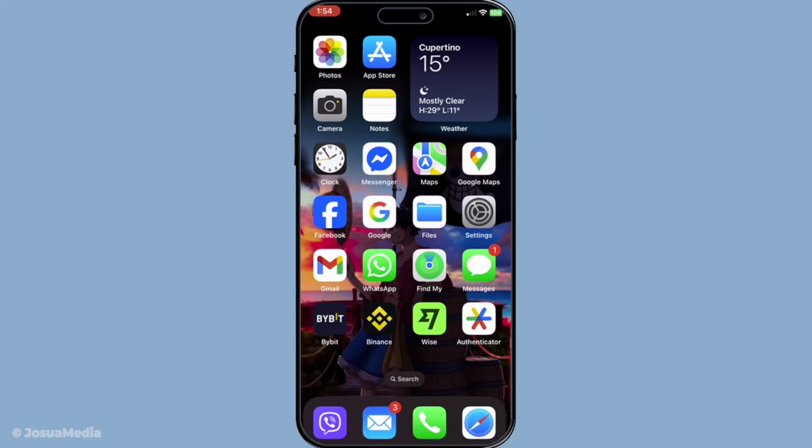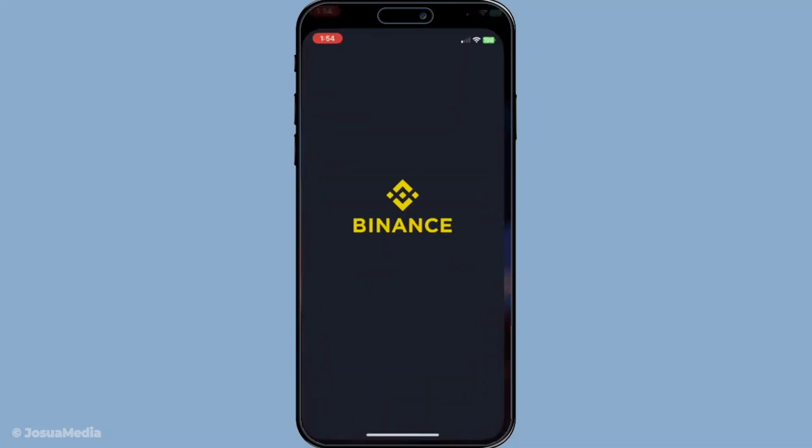In today's video, I'm going to teach you how to spot trade on the Binance app. With just a few straightforward steps, you can efficiently navigate and execute trades using one of the world's leading cryptocurrency platforms on your mobile device. So let's get started. First things first, go ahead and open the Binance app and log in using your credentials.